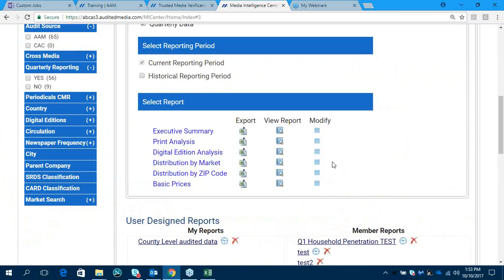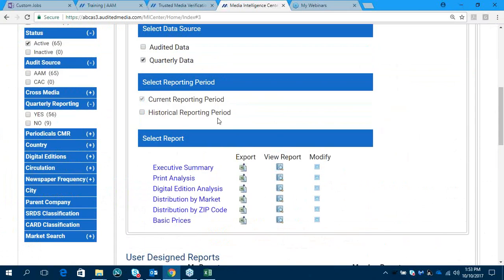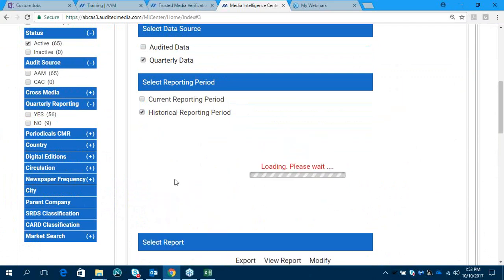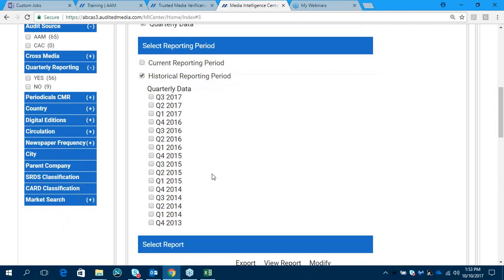I do want to bring up that you can also access historical quarterly periods. So when I click on historical reporting period, it's going to provide me with all of these quarters. Now, we didn't have all of our newspapers submit quarterly data until Q1 2015. However, some of the larger papers did start to report it in Q4 2013. So note, if you pick a certain period, some papers will have it and some won't. But with this option, I can do quarter over quarter analysis.